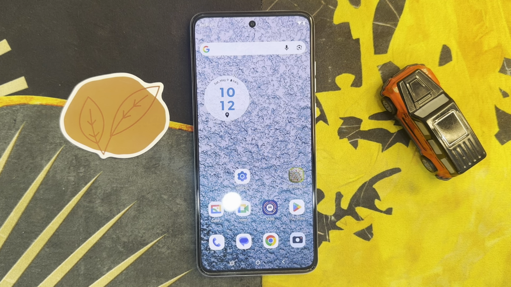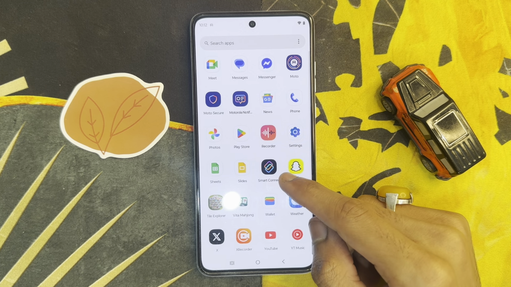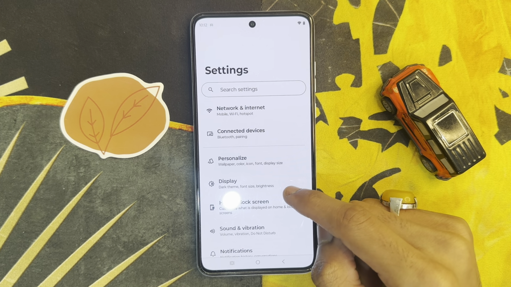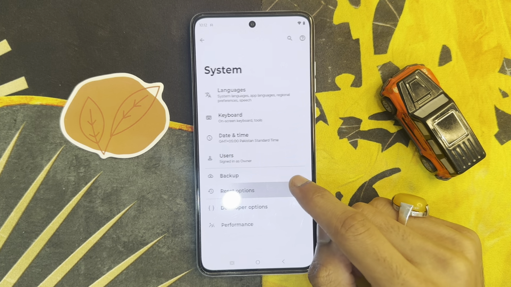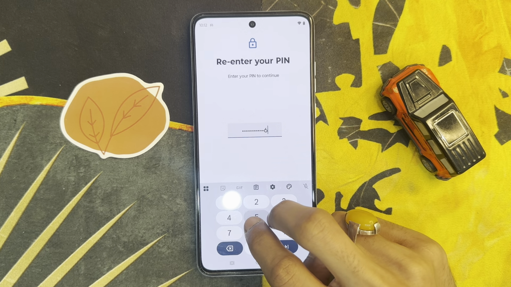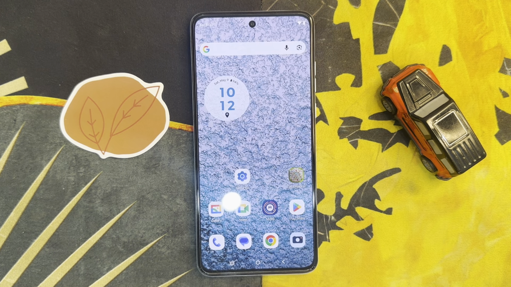But if it is still not solved, go to app library. Here click on settings app. Now in settings, click on system and click on reset network settings. Enter phone pin, click on this icon. You will see your problem is solved.